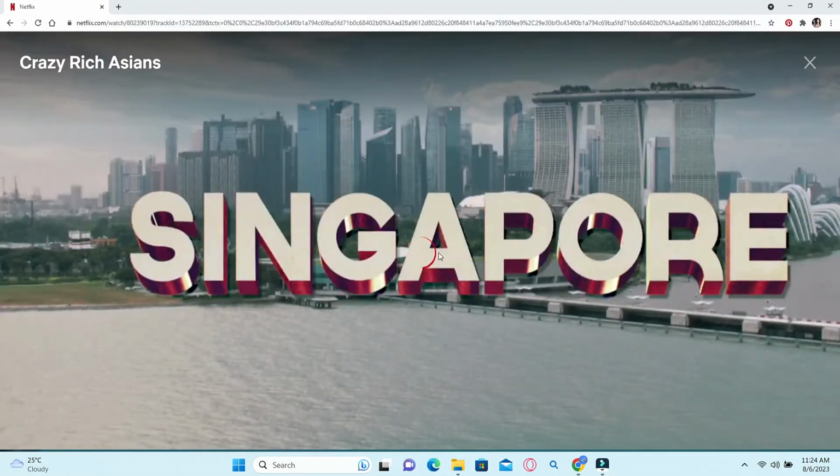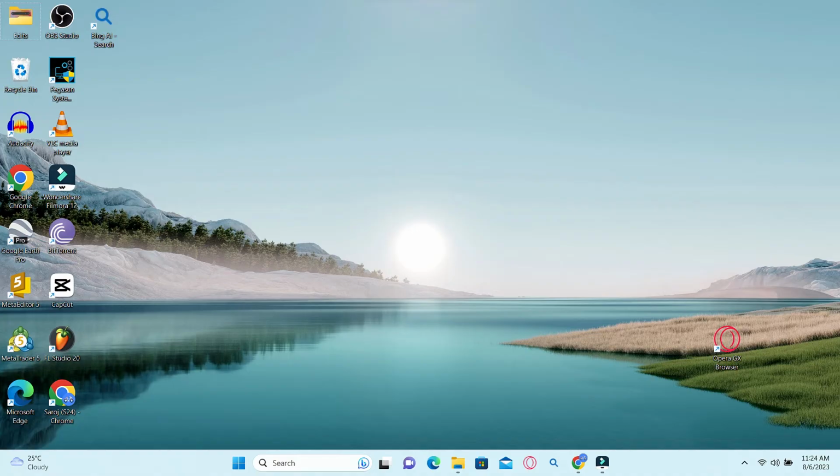That is how easy it is to search for your desired movies or shows on Netflix.